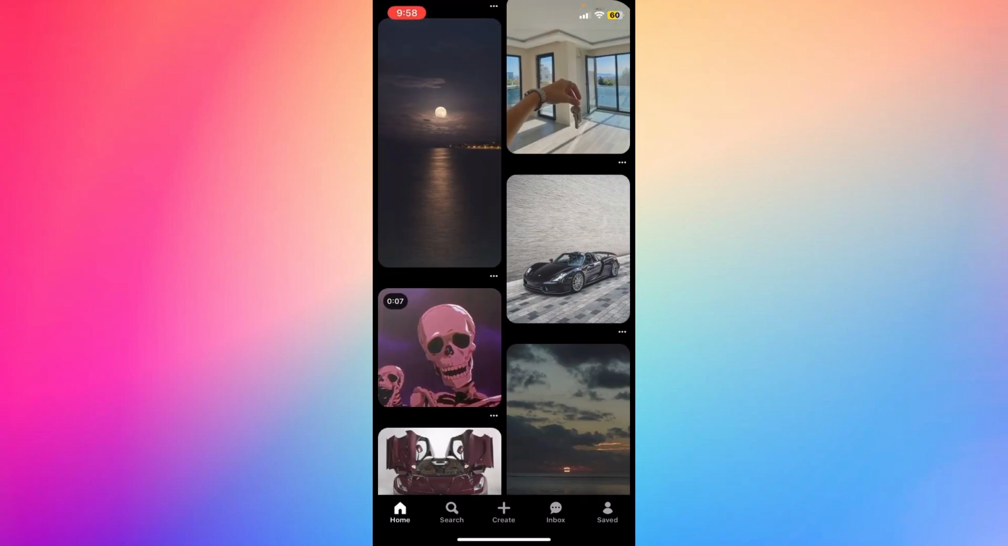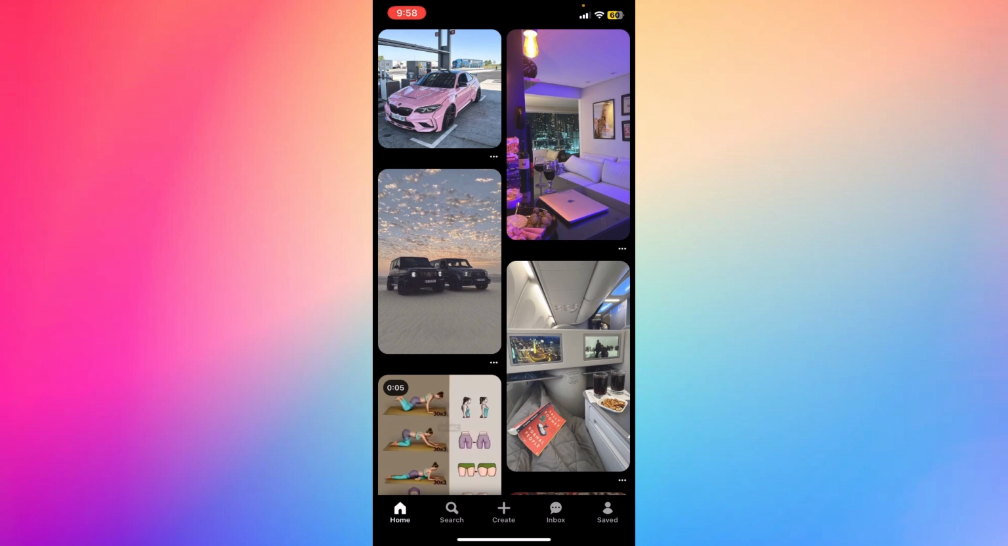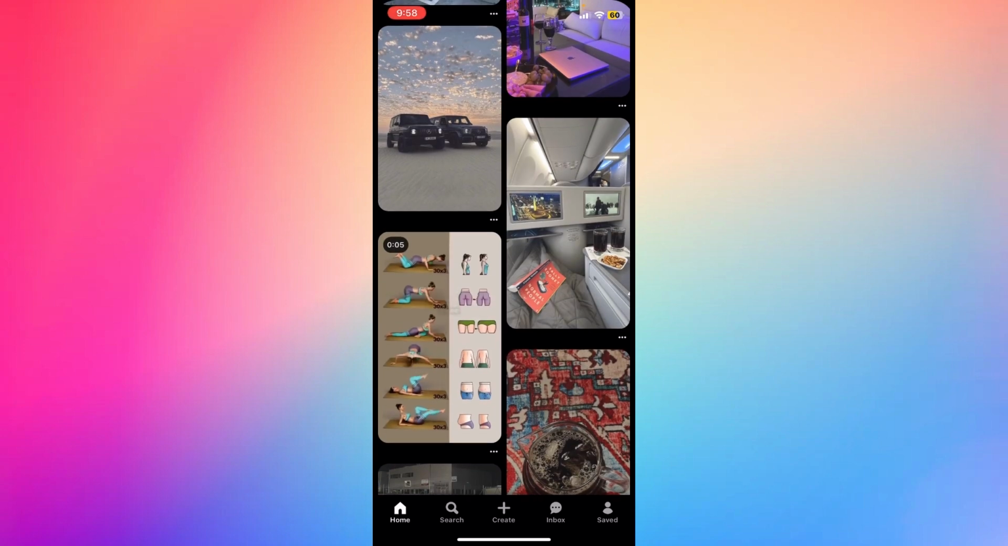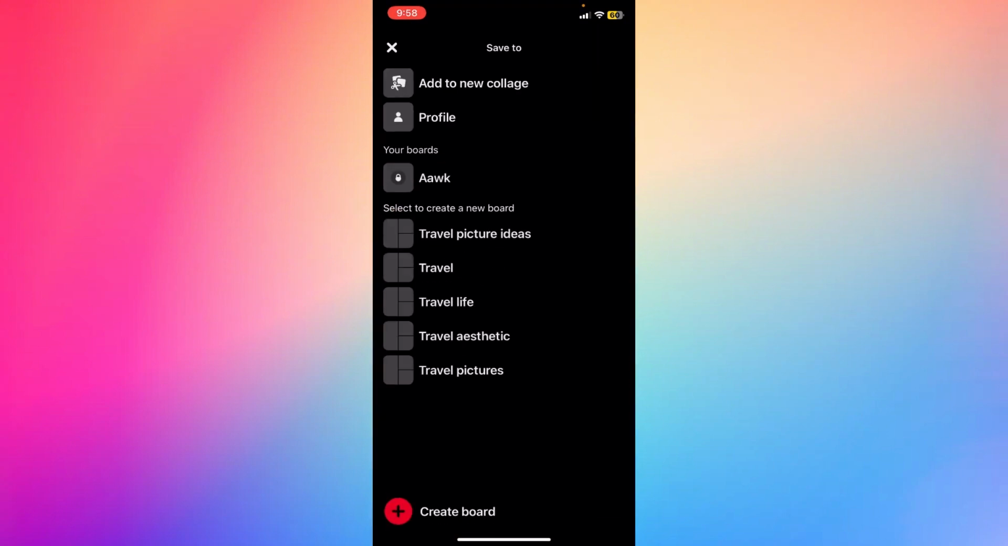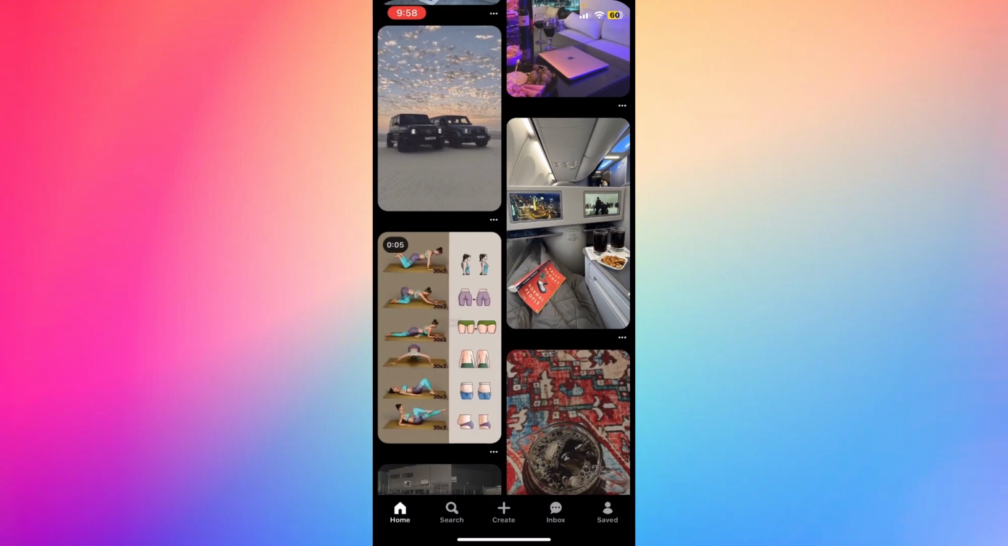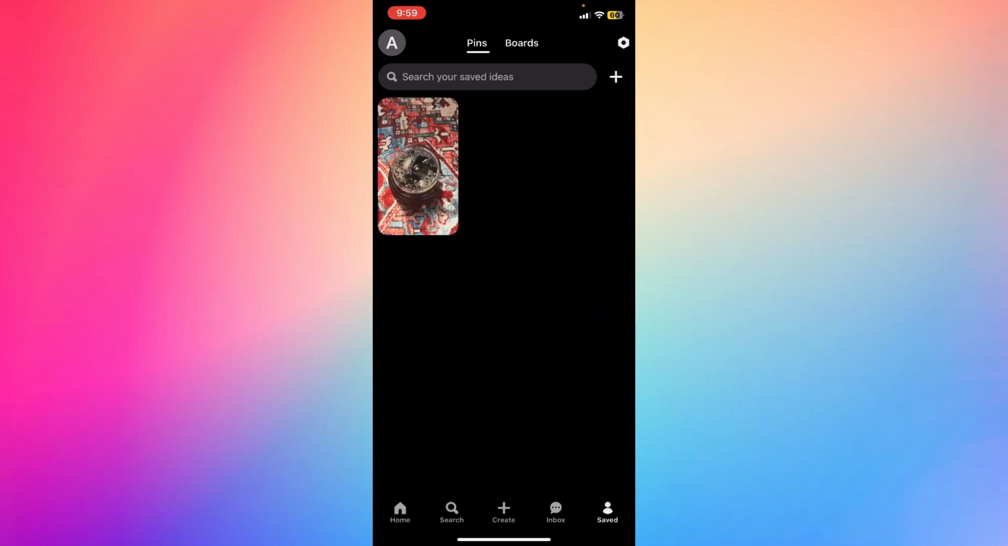And let's say for example you saved one of the photos. Let's say for example you saved that kind of a photo, alright? And once you click save right here and add it to your profile as a pin, what you're going to do, you're going to just go ahead and click on save at the bottom right corner, and you're going to see right here recognized ideas or pins right here.